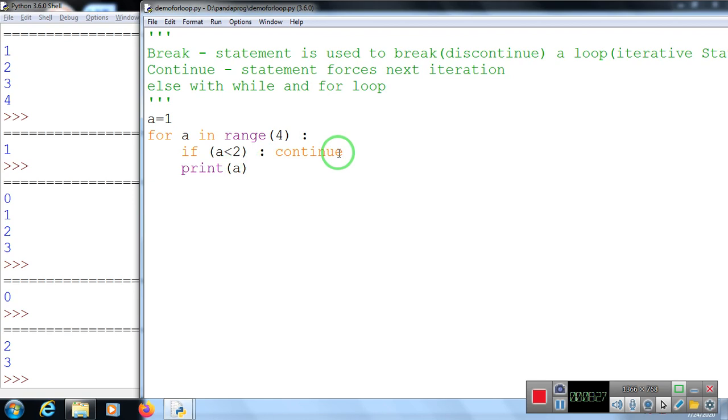That means now it forces the next iteration from the continue. It will again go to a. Now the next value of a in this range will be 1. 1 is less than 2, yes, again continue, it will go over here. The next value will become 2. 2 is less than 2, no, so this line will not be executed. It will come to print a, so it will print the value of a. The value of a is 2. Then it will go over here.